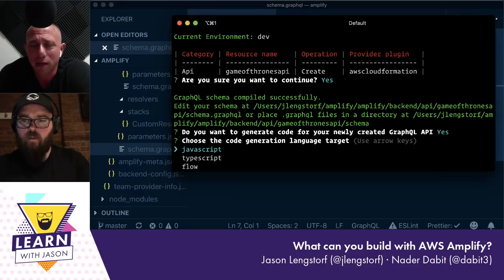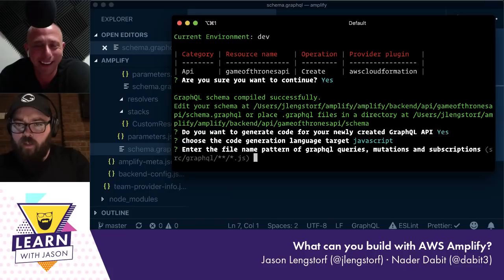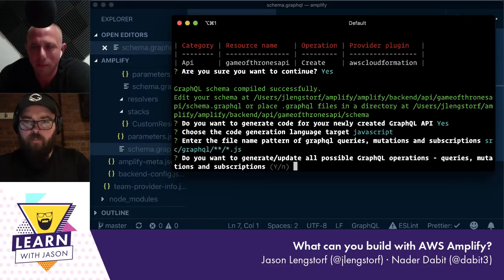Let's do JavaScript. Whatever you want. I'm guessing JavaScript, just because watching me try to hack my way through TypeScript is probably not the best use of our time. Pattern of GraphQL queries, mutations, and descriptions. We're going to put that under source GraphQL. Yep, that makes sense. Generate or update all possible GraphQL operations. Yeah, let's do it.